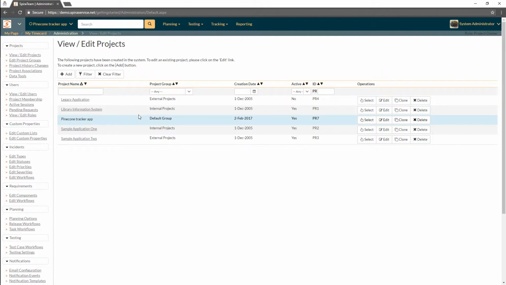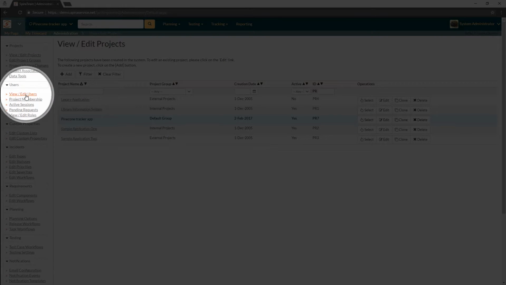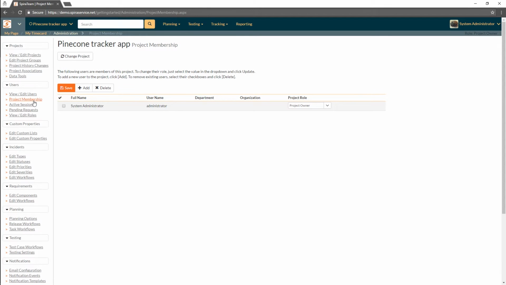One of the first things you're going to want to do is add users to your project. So for that, let's go over here to the users section, and you can see project membership is going to give us what we want. So currently, because I created the project as system administrator, I'm actually the only member of this project. So let's add a few more people.